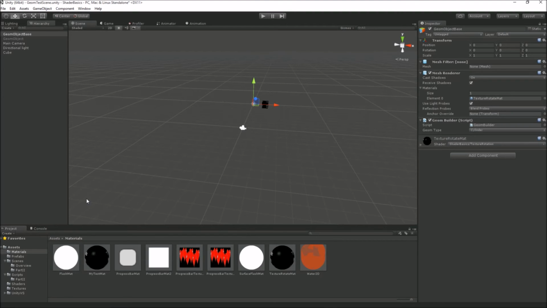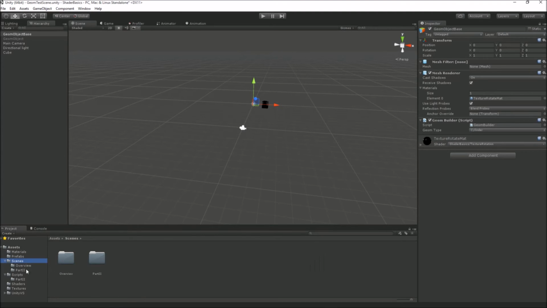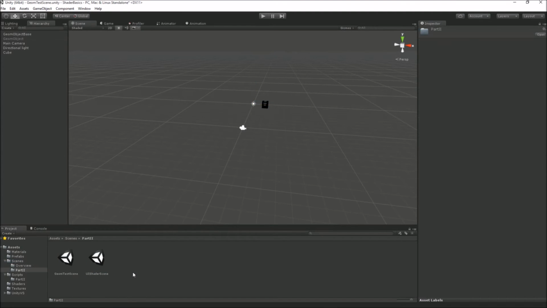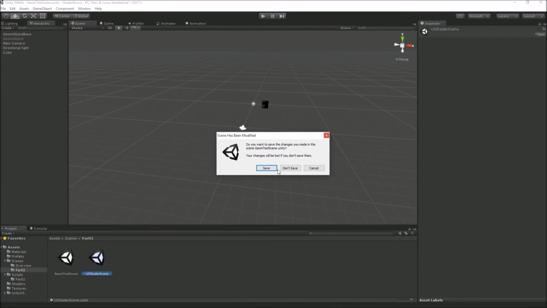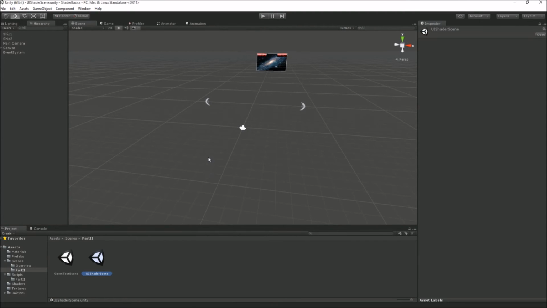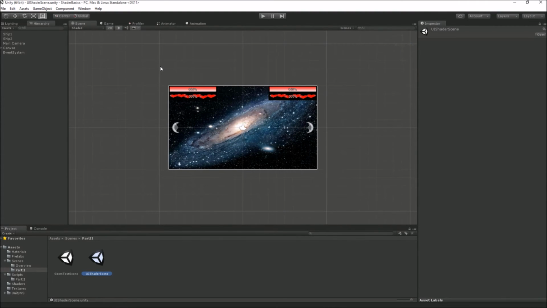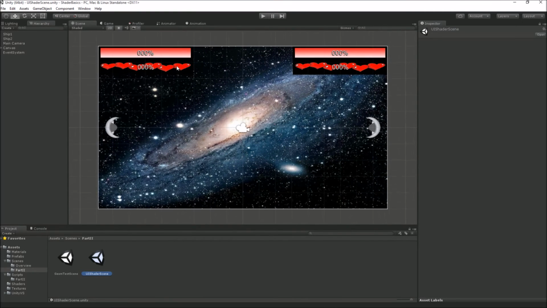Another thing I wanted to look at was another scene I've created. I've done a bit of a mini game, but I didn't really want to do a mini game. I just wanted to be able to apply shaders to some of the new Unity UI elements, and that's what I've done here with these progress bars.